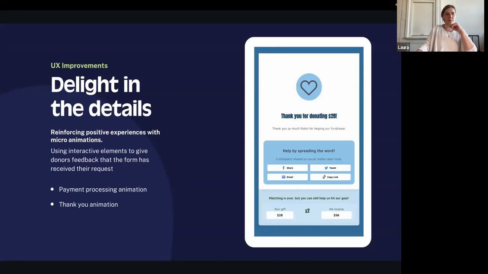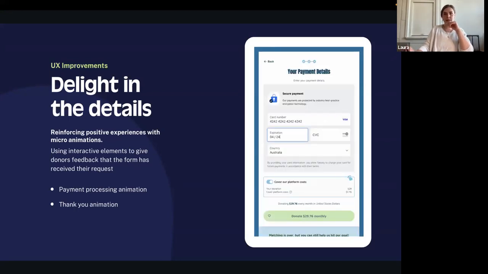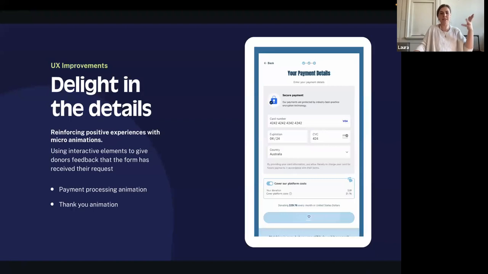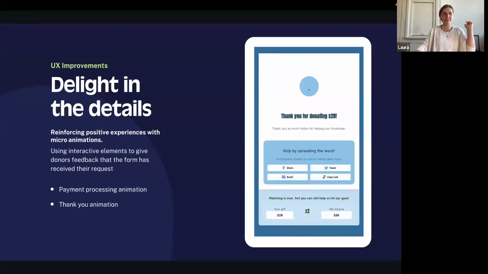So you can see, for example, here we've tied our payment processing animation. You click on the button, you get a little heart animation, and that seamlessly ties into the thank you animation.